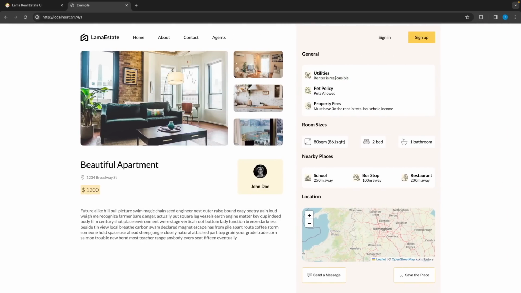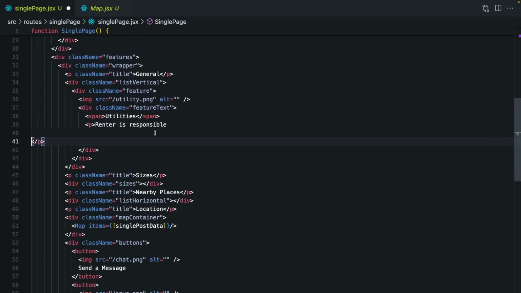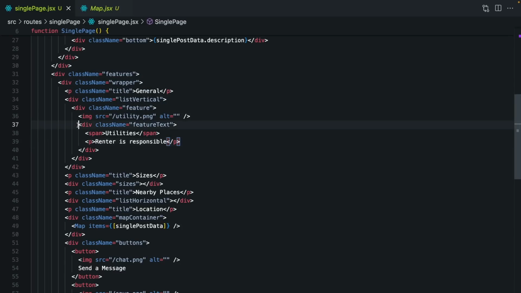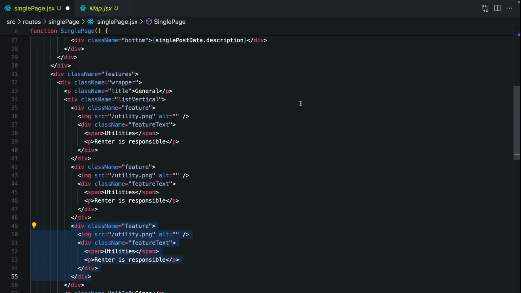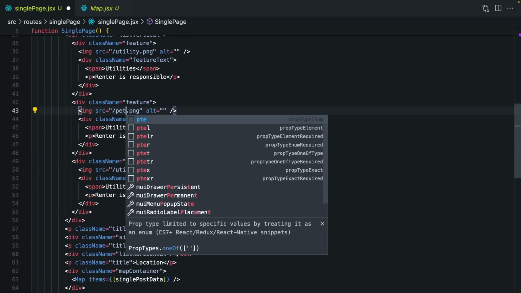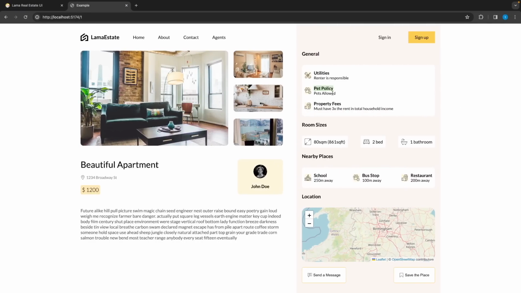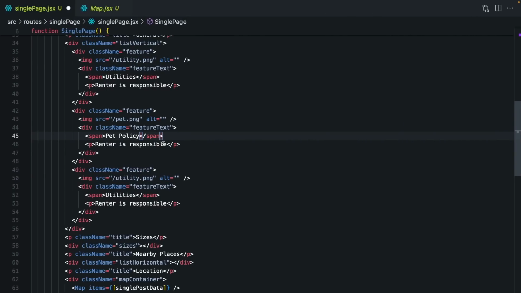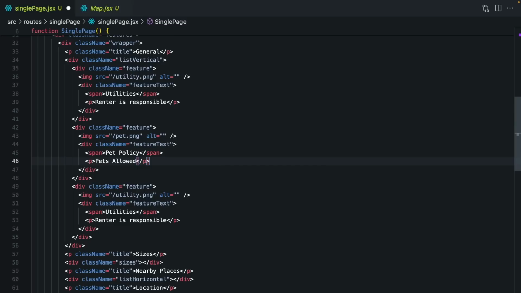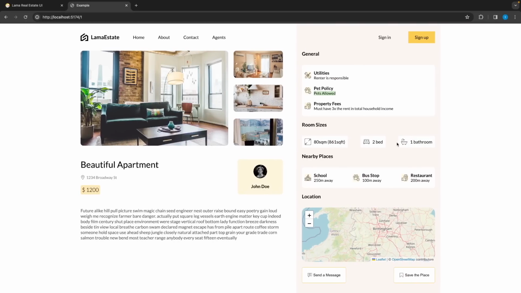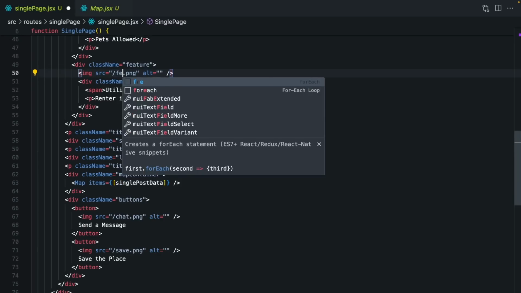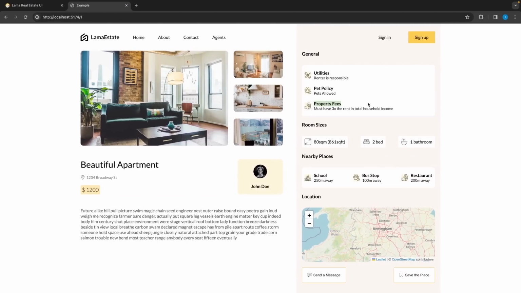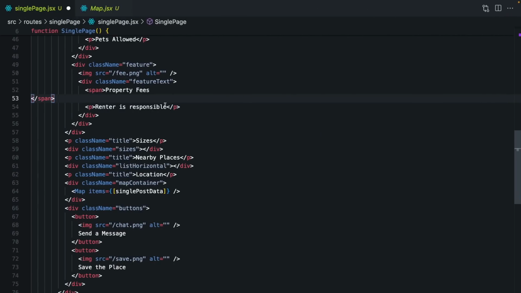Let's see, renter is responsible. So let's create two more features here. This is going to be path policy, path png, path policy, and paths allowed. And finally, the fees. Fee.png and this text.